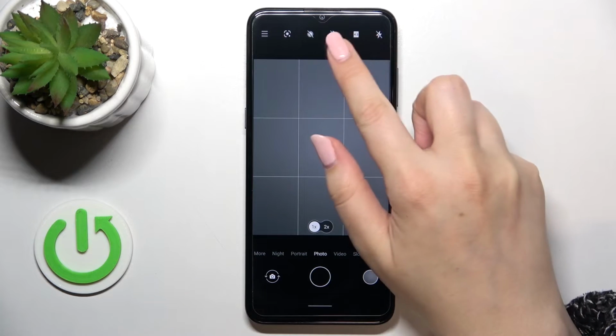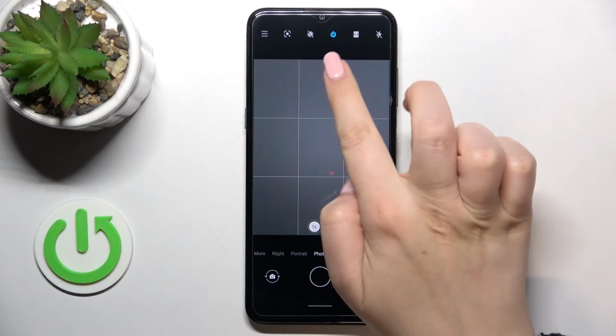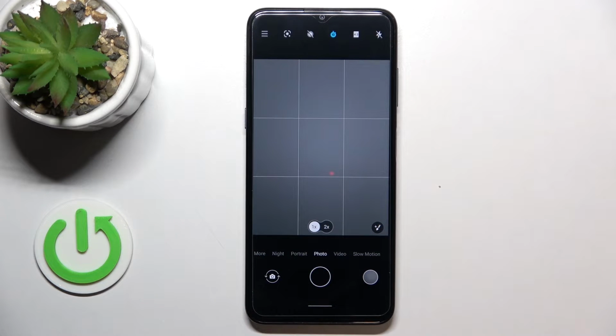So in order to set the timer, just tap on this icon, and as you can see, we've got two different options. So we've got 3 and 10 seconds delay. Basically, all you have to do right now is to simply tap on the one you'd like to use. So I will pick 10, and as you can see, the icon changed slightly. So right now we can check which countdown we've got set. What's more, it is highlighted in this bluish color.